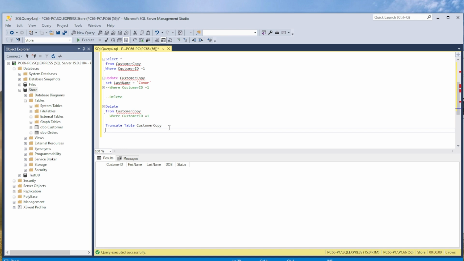In this lesson, I just wanted to go over a little bit about using these three commands and how they affect the tables and rows.